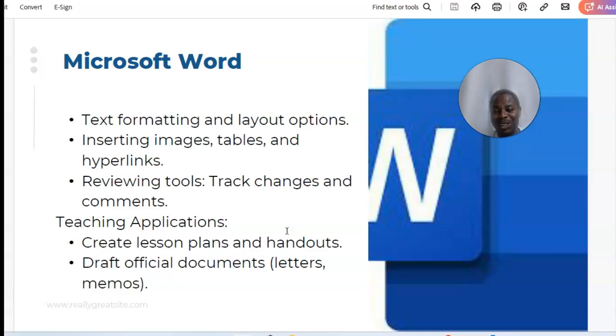For Microsoft Word, just a few words on what we are already familiar with. It's basically for text formatting. You can insert images, you can insert tables and hyperlinks. We'll talk about that when we get to the real gist of Microsoft Word. It also has reviewing tools. You can track changes, you can add comments, and so many other things.